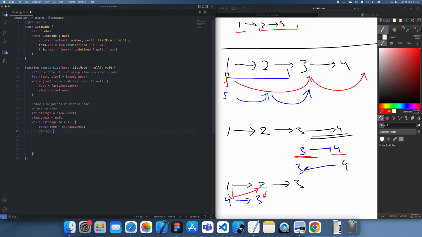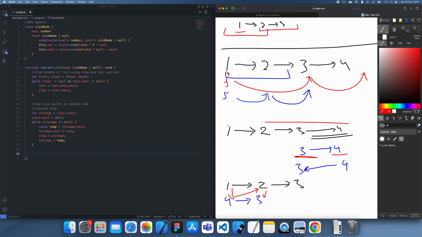Then we set storage.next equal to slow, like so, so this points over to there. And then we set slow equal to storage. So we've created this, and then we just want to reset to make this slow now, and reset to make storage equal to temp, like so. So here's the simple reverse algorithm. Now slow is reversed. So once we have something like this, we're going to have the initial head node, and we're going to have the slow node.